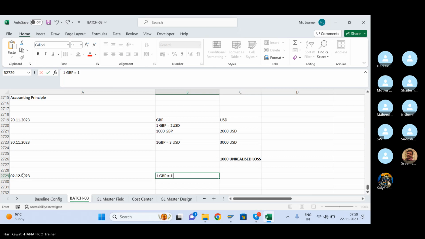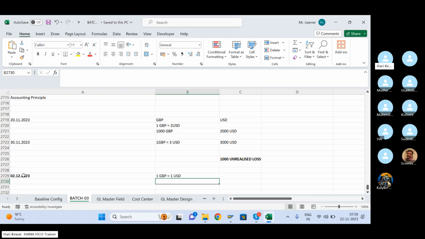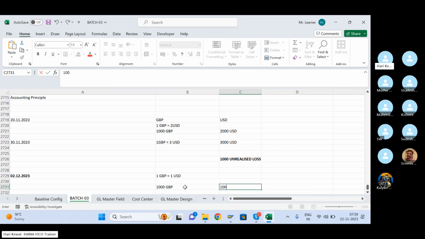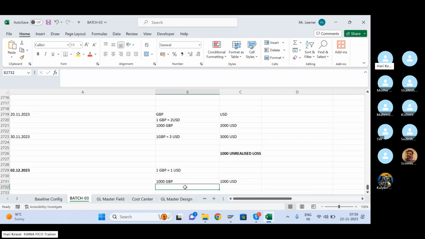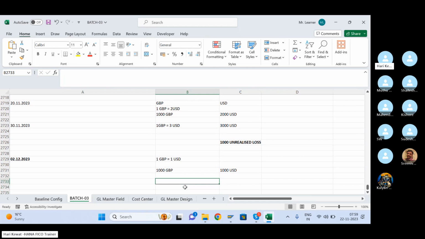1 GBP equals 1 USD. Let's say this is the exchange rate you want to maintain. Now, when you purchase for 1000, so 1000 GBP is equal to 1000 USD. If you want to make the journal entry, how will the journal entry be?